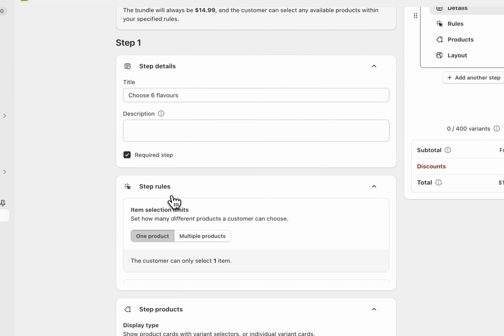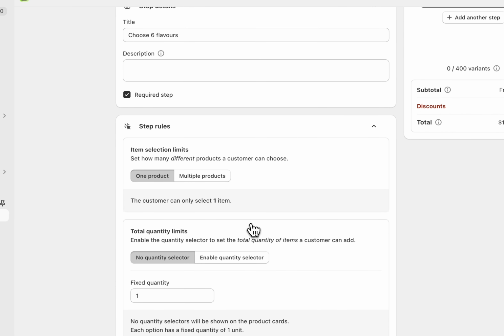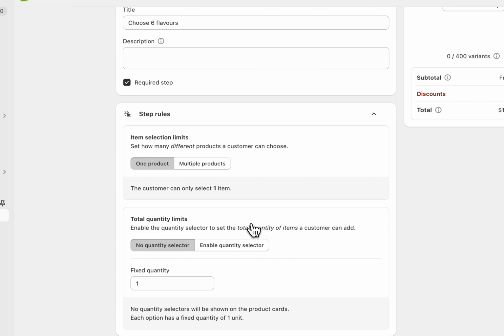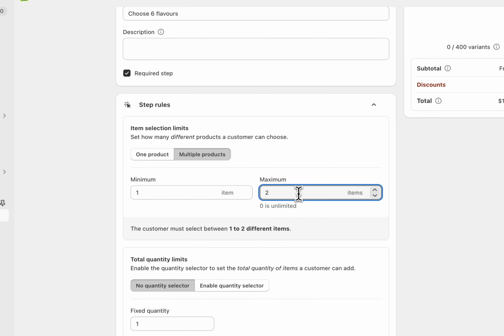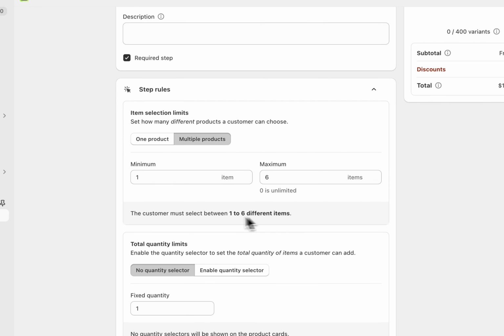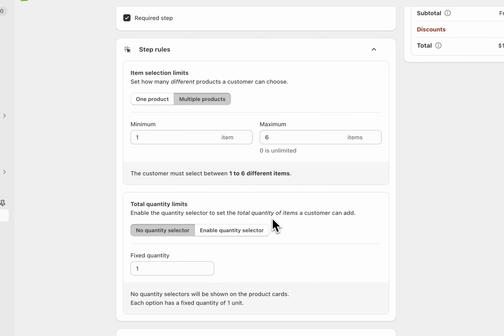And underneath step rules, this is where we turn this into a mix and match bundle. So we're creating a 6-pack, so we'll say multiple products. And here we'll set the maximum to 6. This means the customer can select between 1 and 6 different items.